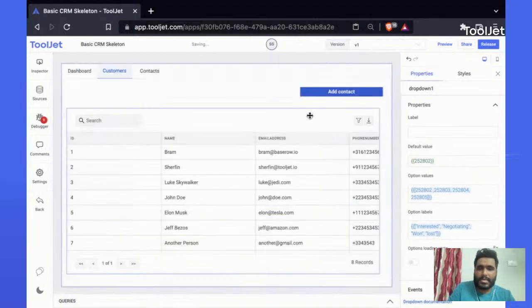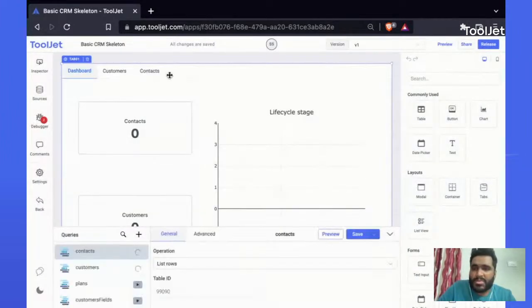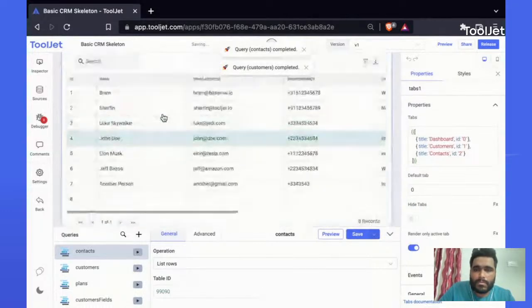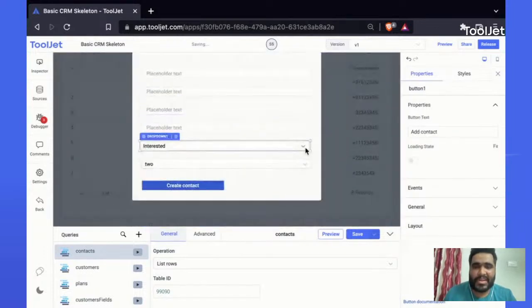Let me go ahead and just reload the application. That should fix it. I have screwed it up somehow. Okay, apparently I've added the add contact button into the customers tab. That was not great.